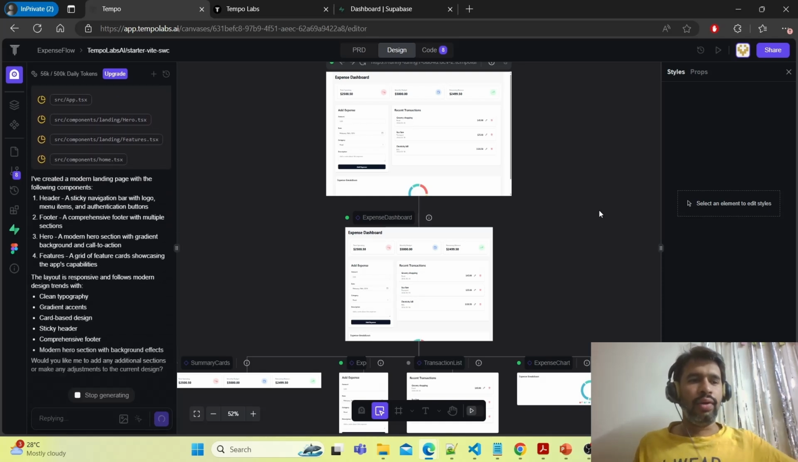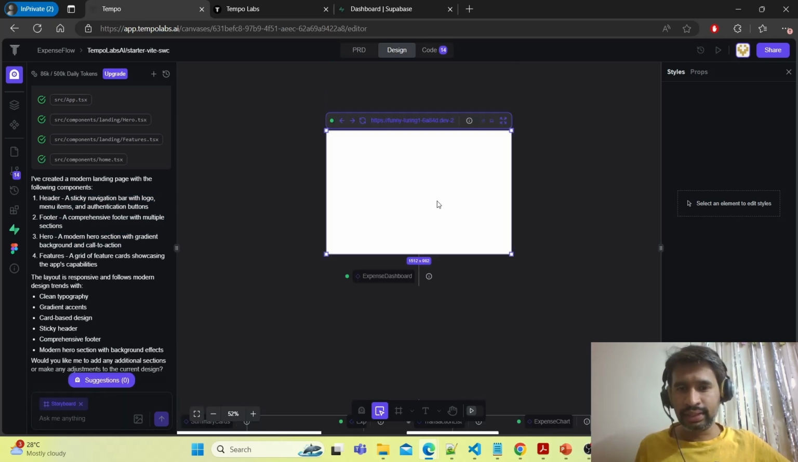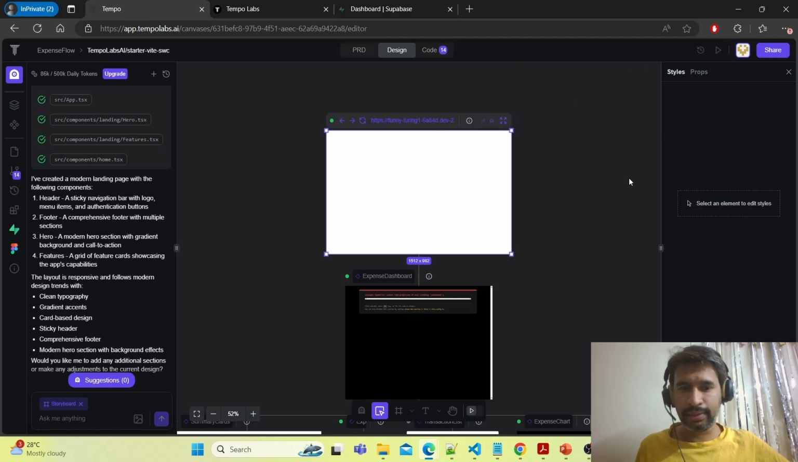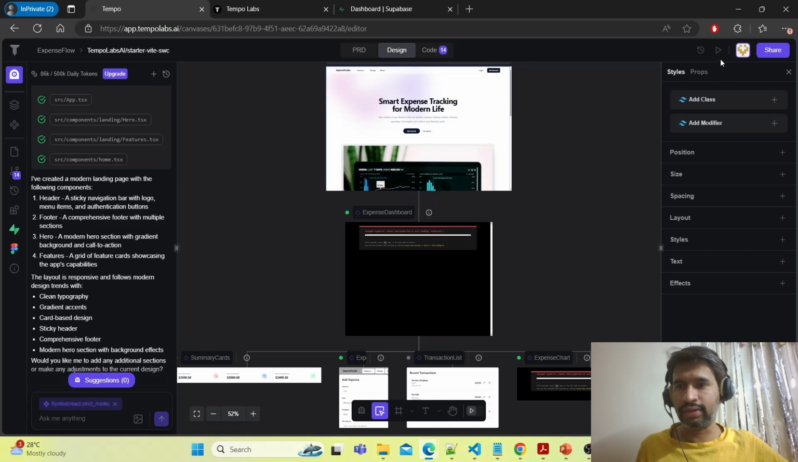So it's saying what it has built. It has added the header, footer, and hero section. I had not mentioned the hero section, but it has considered it, and all the feature grids. So a lot of things it has improved in the second iteration. Let's see how it looks.